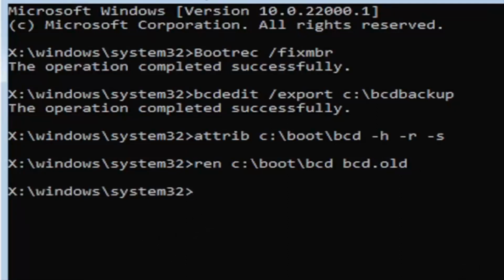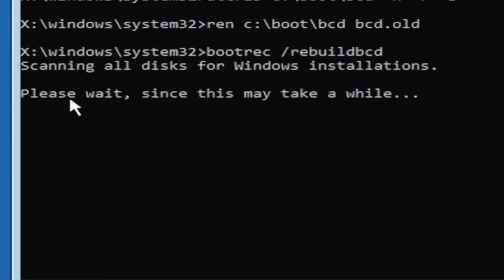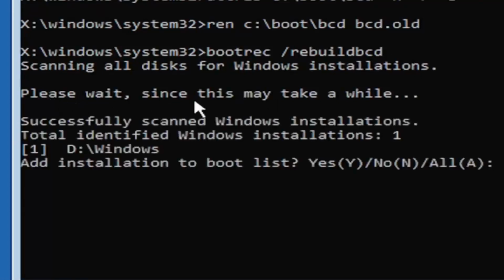So now type in BOOTREC space /rebuildBCD, all one word, so BOOTREC space /rebuildBCD, all one word, no spaces at all in there. Go ahead and hit enter on your keyboard. Should say scanning all disks for Windows installations. Please wait, this may take a little while here.